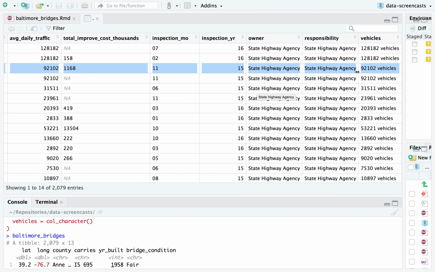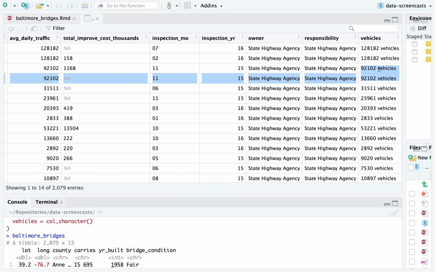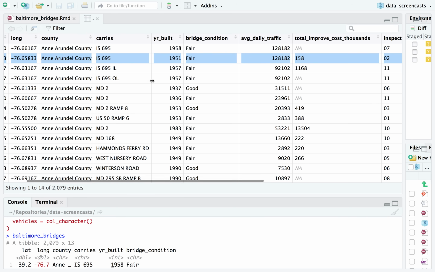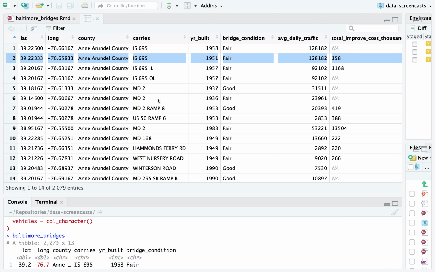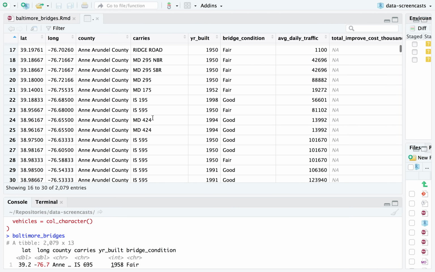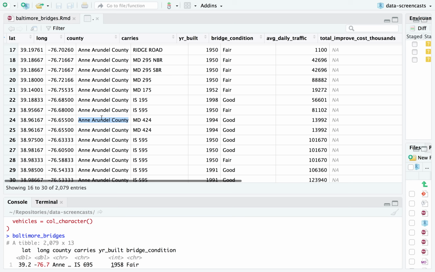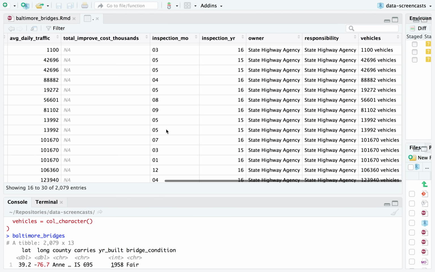No, I don't think it is. Though it does have the same values here, number of vehicles. So maybe it is the same bridge. Same month, same year. Okay. What I'm discovering is we have this carries column. And look at this. This is already one thing to know about the data. This data is duplicated. We have two rows here exactly the same. As far as I can tell, the same everything. Maybe I'm missing something.